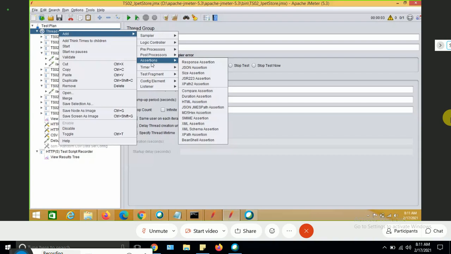There are various types of assertions. Response assertion, JSON assertion, size assertion, JSR223 assertion, XPath2 assertion, compare assertion, duration assertion, various. Now, which assertion we can use frequently? We can use response assertion.